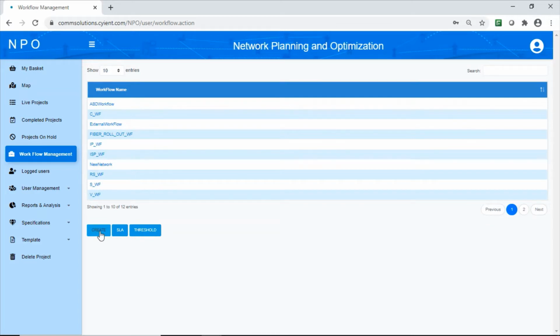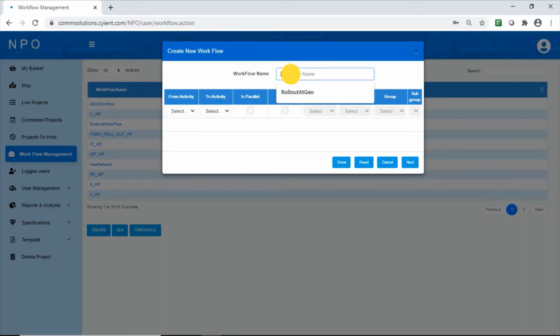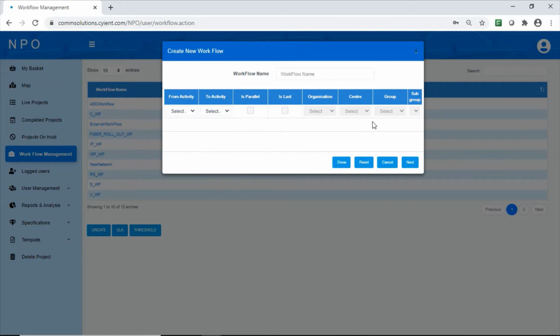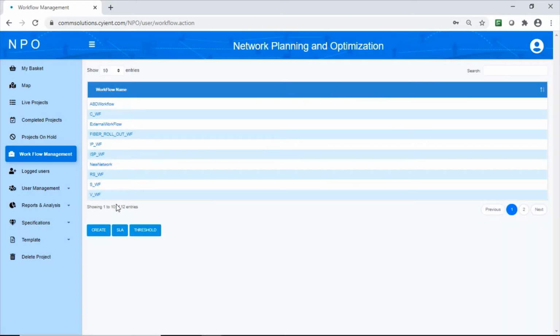You just hit on the create button and you provide the workflow name, and then you could give the from activities and to activities that would be configured earlier, and you should be able to see the schematic view. And finally, as you hit next, it would take on all the activities, all the sequences of the workflow. And finally, once you're done with configuring the entire workflow, you can just hit on the submit button, and that would create a workflow for you.